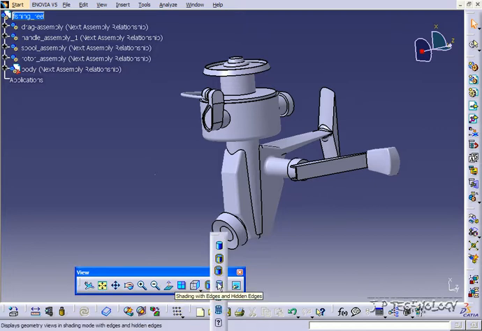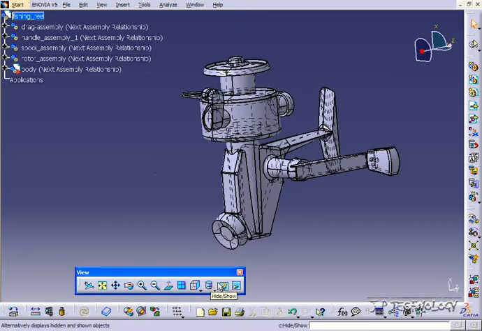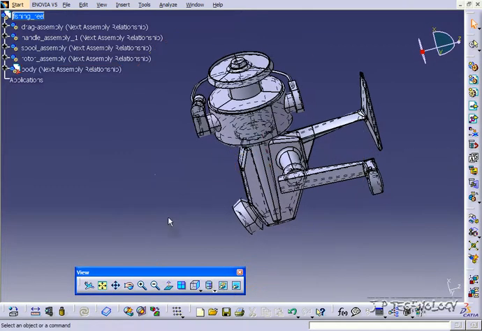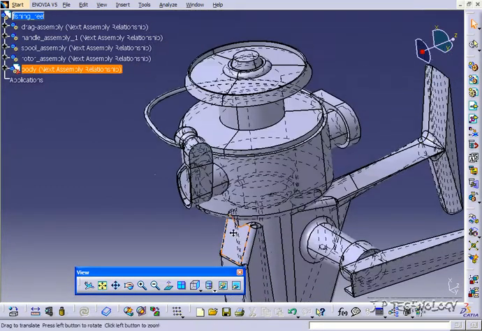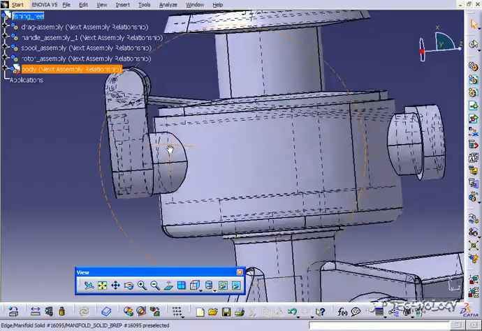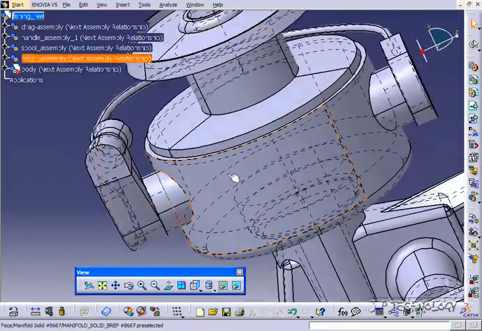Now we'll go to the shading with edges and hidden edges. And you can see that this one gives you a lot more detail. You're able to see all the edges inside and what's going on. So all the dotted lines are hidden edges that you can't see.